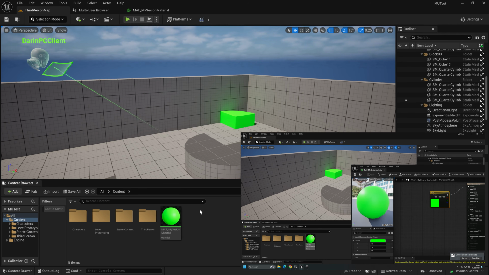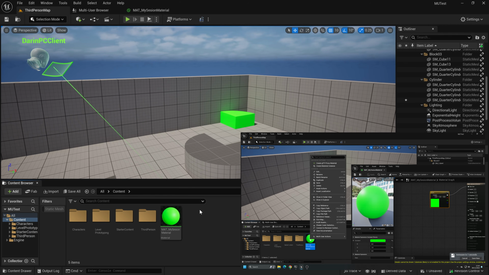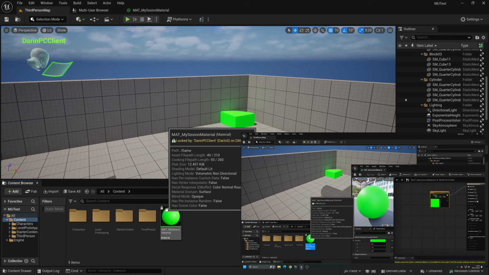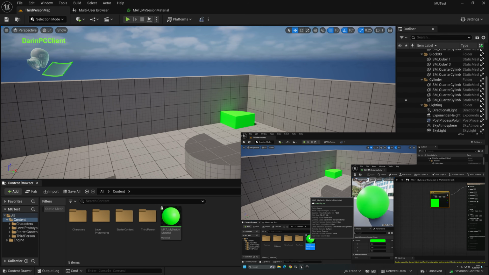One final thing here: another option that we can use to take ownership. Say on the client machine, if I right click, you can see under multi-user actions, I can also lock it as a client. So I right click on it, and now if we hover over it, you can see it's locked by you. But if we look at the server machine, it's locked by Darren PC client. So again, multiple people across the session can take ownership of files just by right clicking on it.